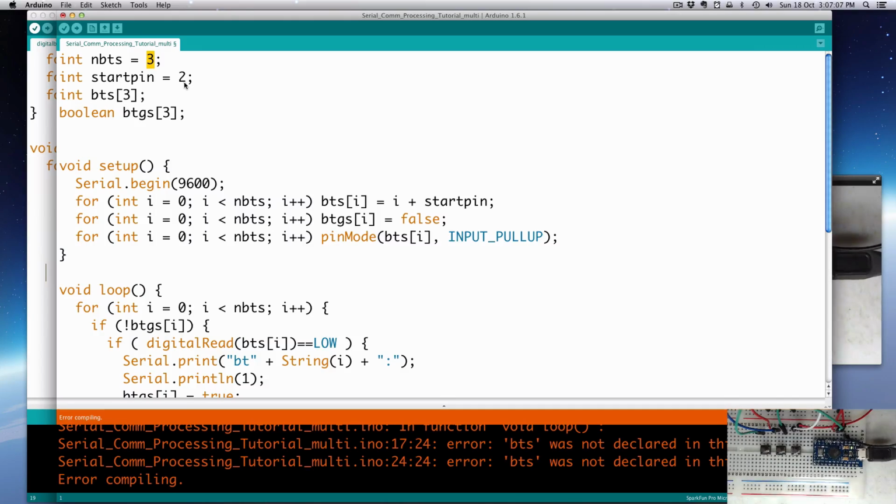This is getting multiple buttons based on a template that we did for one digital button, a very simple circuit. This is now going to give you access to multiple buttons in a very quick way.